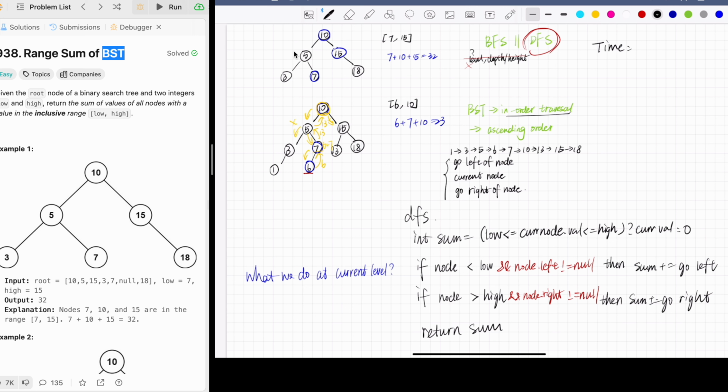Because we are using DFS, it means that it's O(H), where H means the height of this tree. And what is the space? Oh wait, my bad. The space is O(H), and H is the height of the tree, because we are using the stack to go to each level and keep track of it. Using a stack, something like to remember it.